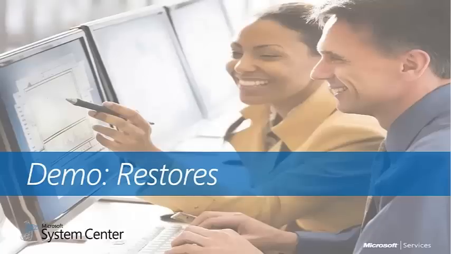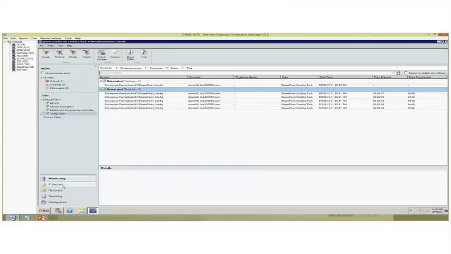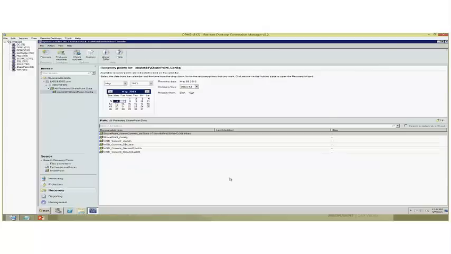So we'll do a quick demo. As I said, there's not a whole lot to this, but we'll walk through a SharePoint item level restore. And if we look here, this is my SharePoint protection, and I have to see where I have some content.